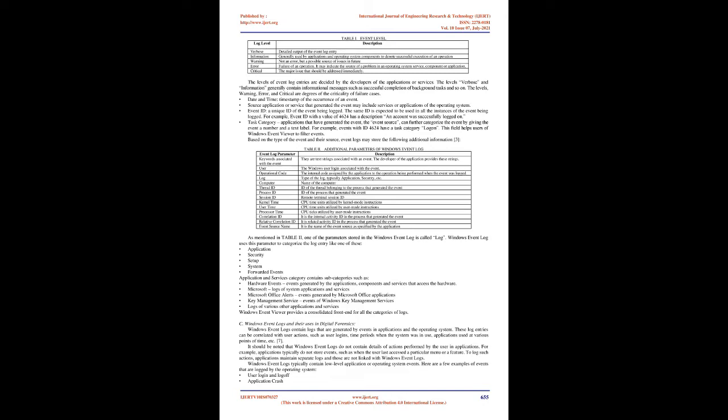Task category: applications that have generated the event source can further categorize the event by giving the event a number and a text label. For example, events with ID 4624 have a task category logon. This field helps users of Windows Event Viewer to filter events. Based on the type of the event and their source, event logs may store the following additional information.